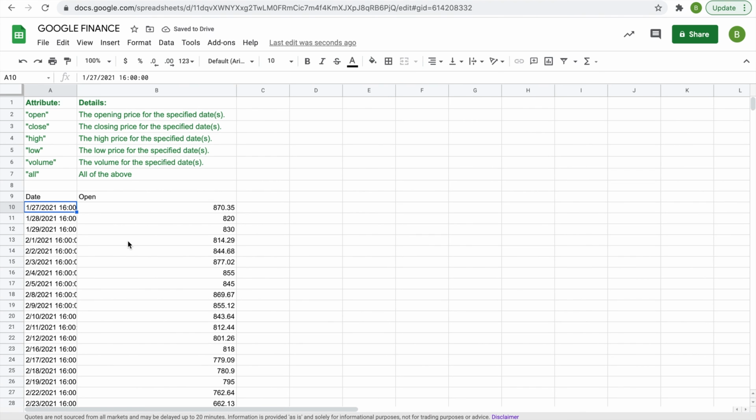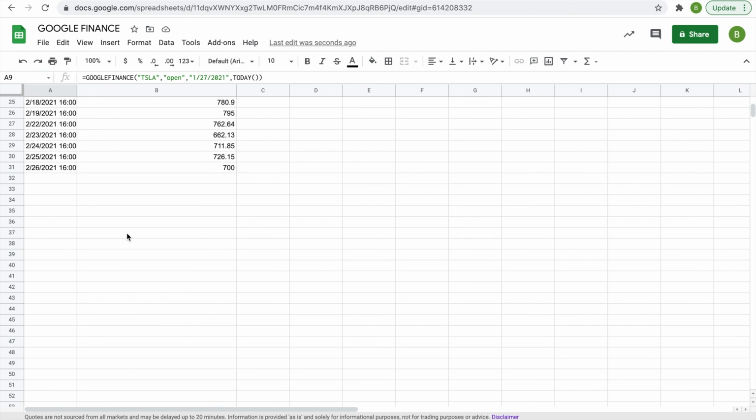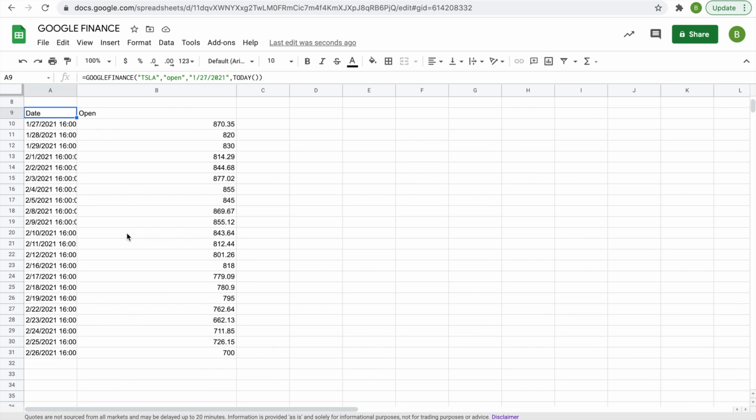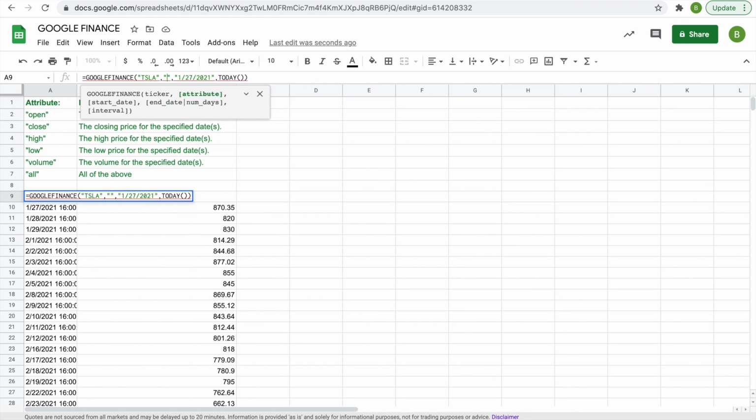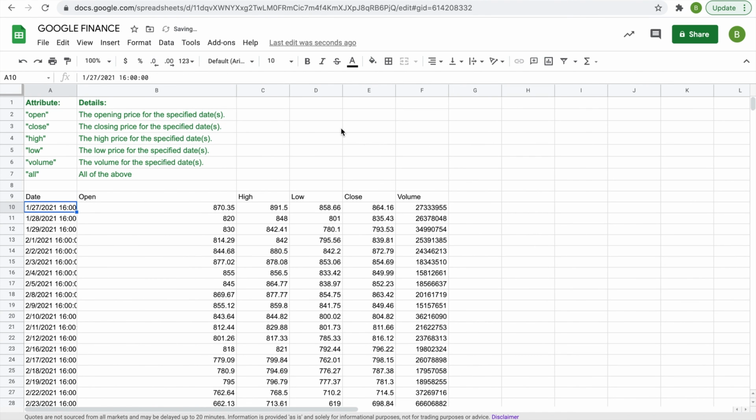And look at that. So we did open, I believe. Yep. So this is the opening price of Tesla every day for the past month. And now you can do close, high, low, volume. And this one's super cool. All. So all of the above. It'll be a whole data table for you. So we'll change it to all. And it populates all those cells.